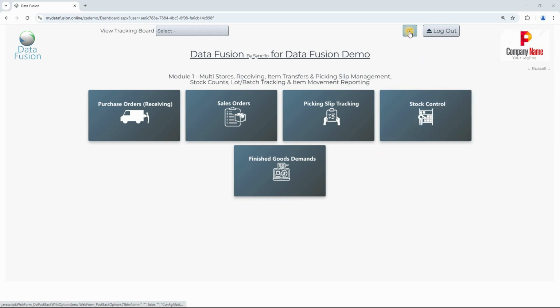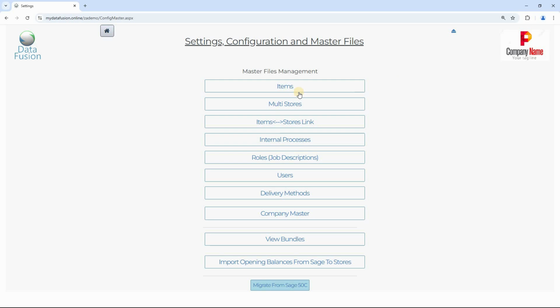So in a nutshell, you will go and configure all of your items and your stores, link your items to stores. Internal processes, we will get to that just now about why those are beneficial to set up. Your roles and descriptions, so all of your configuration will take place from here. Now remembering, Sage is your golden source of information. You cannot capture POs or sales orders in here. When you log in here and you go to the purchase orders or the sales order screen, it will pull your orders directly from Sage as per what they are at the moment that you open it.